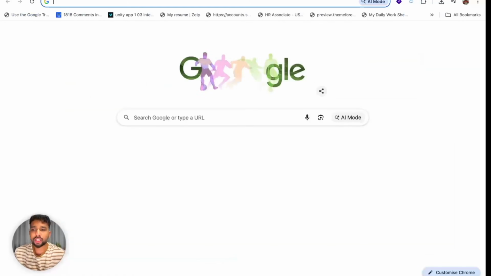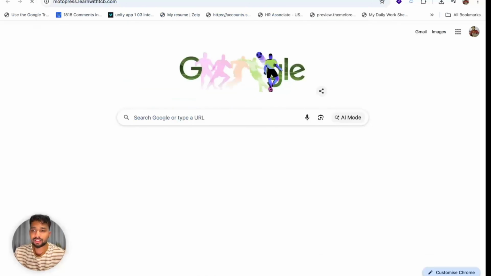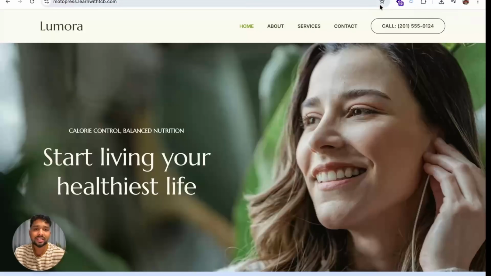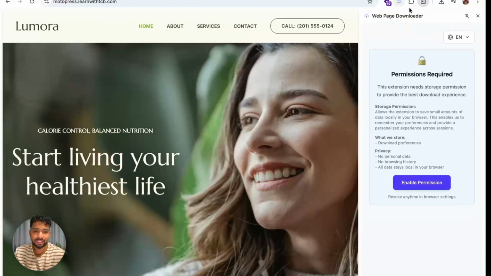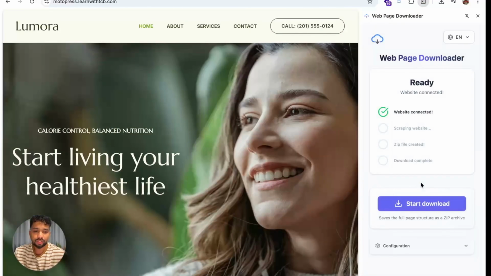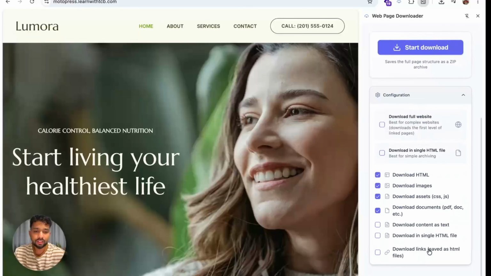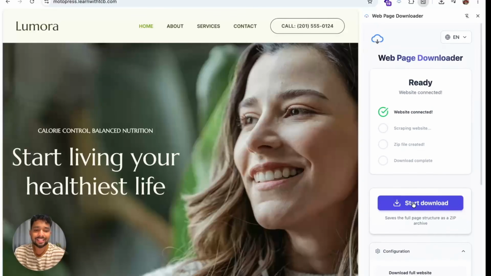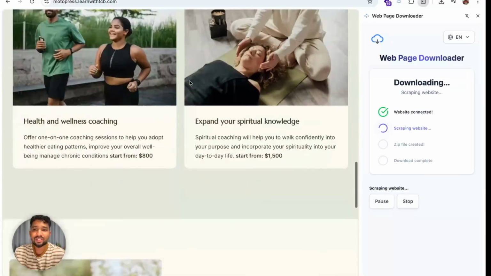Fantastic. Now open a new tab and open any website. Suppose this website. Okay. Now you have to just click on this extension icon like this. Just enable the permission and then scroll down and you can see the configuration. Click on this. So once you go there, you can see the download full website, download in single HTML file, or you can download as text content. Now let's click on the start download button and let's wait some seconds.